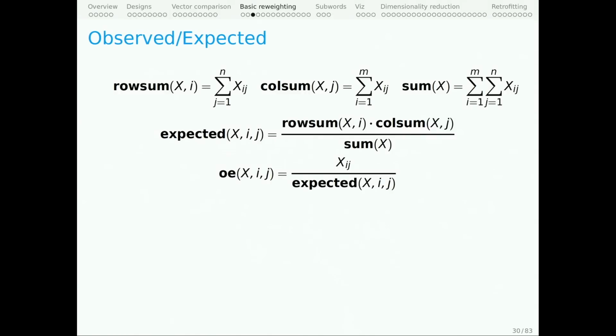Observed over expected. This involves a lot of notation, but I think it's a pretty intuitive idea. I just wanted to be precise. So let me just use row sum x_i to mean the sum of all the values in row i, and column sum x_j to be the sum of all the values going down that column. And then sum of x is the sum of all the values in the entire matrix. The observed over expected calculation just takes each value in your matrix and divides it by this value, the expected value.